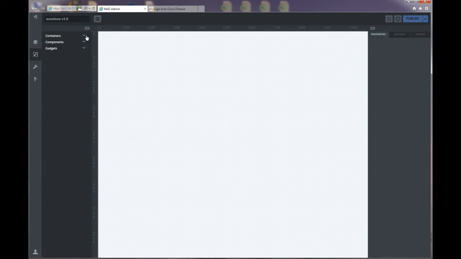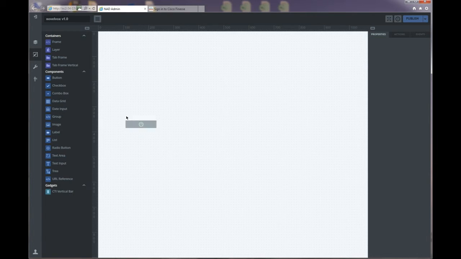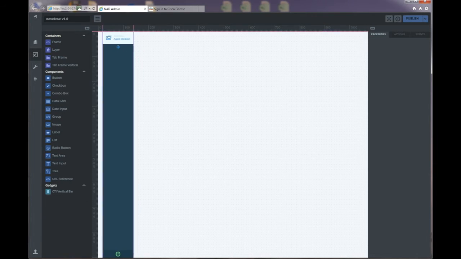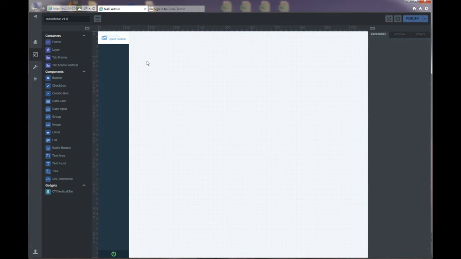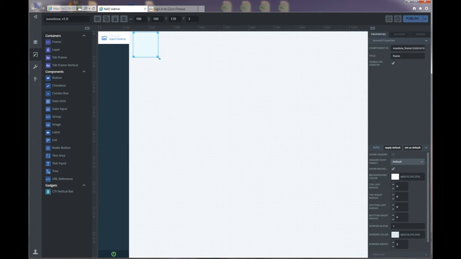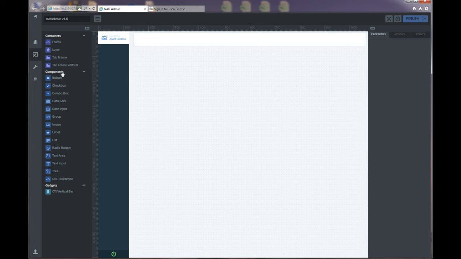Okay, so first thing we need is a CTI control. So just expand these out. CTI control goes here, align it there, done. So that's your CTI control. We're going to have a frame here which should extend to there. We're going to have another frame here.